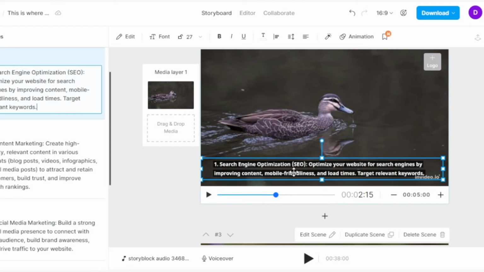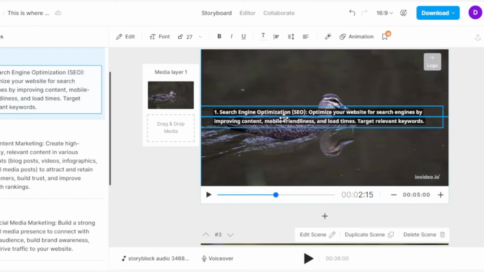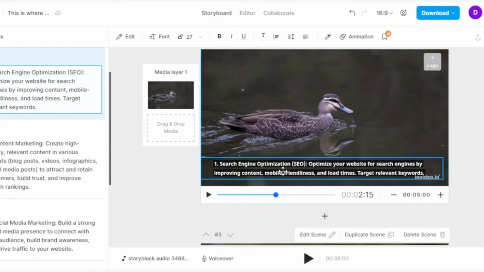This text right here at the bottom, this is like in a caption form. If you want to place it somewhere, you can do that. And again, we have animations. You can animate your text too. You can change the alignment of the text.